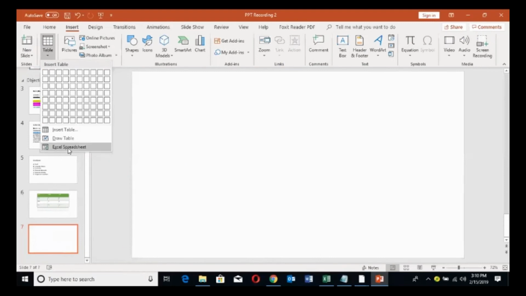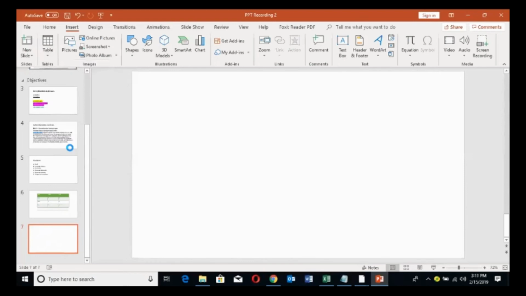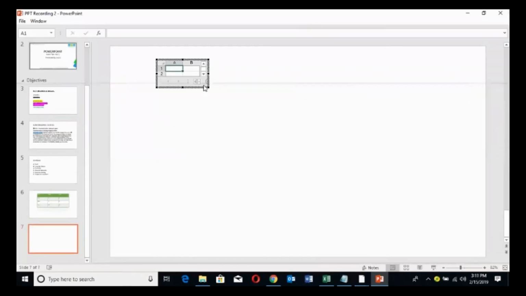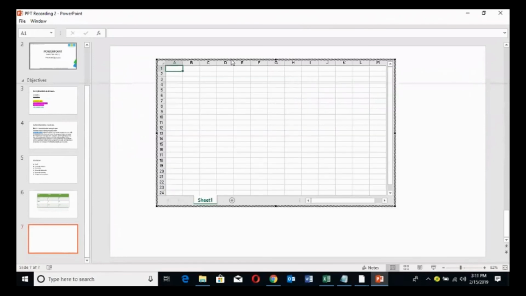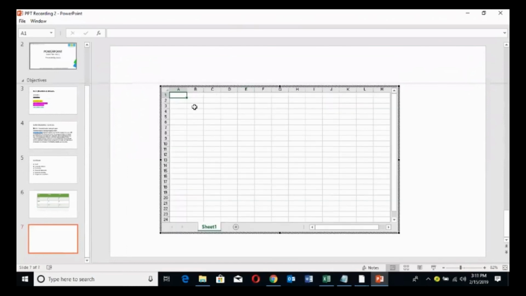Once you click here on the Excel spreadsheet, you can have a sheet open similar to the Excel sheet which you see in MS Excel. So let me just create one and show it to you. I click it here. Now, can you see something like Excel has opened here? So like this, I can also make an Excel sheet here. And I can also start typing here. So I can type anything.